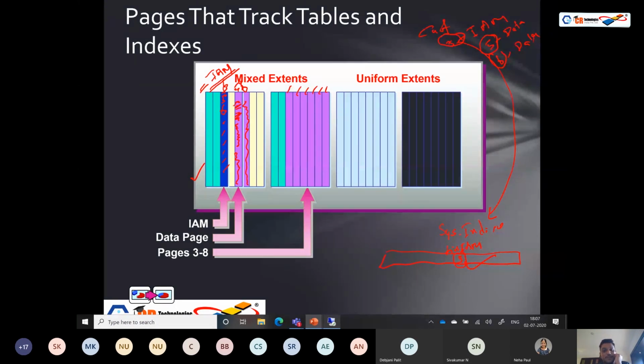And so in order to find all these pages right now that have data for the customer table, he needs to find the IAM page. And to find the IAM page, he needs to go to a system table. A system table now stores the address of the IAM page. So he picks the address of the IAM page.